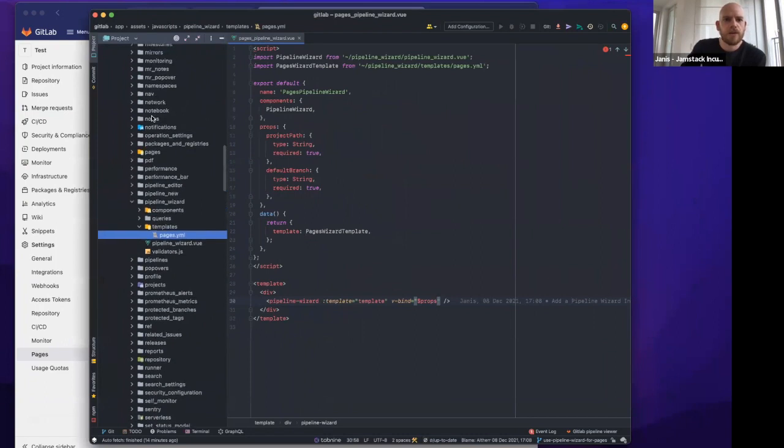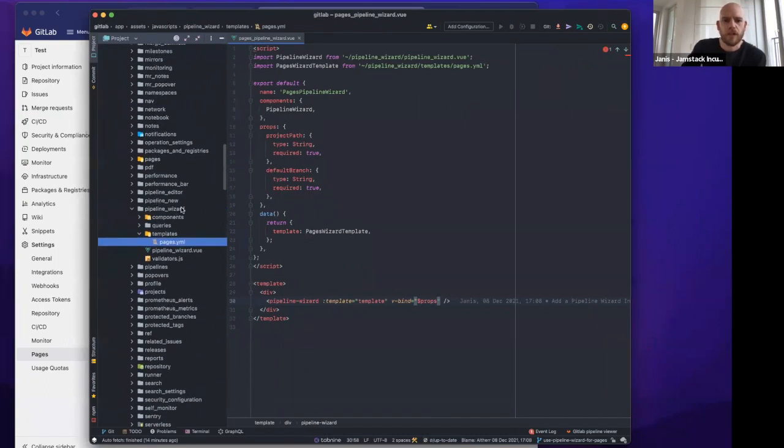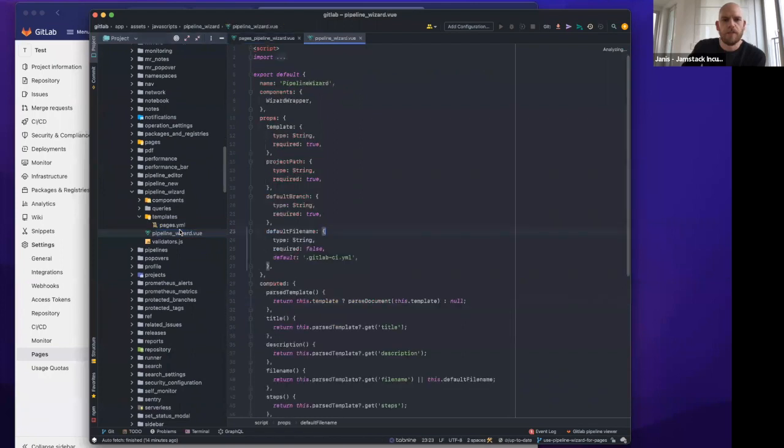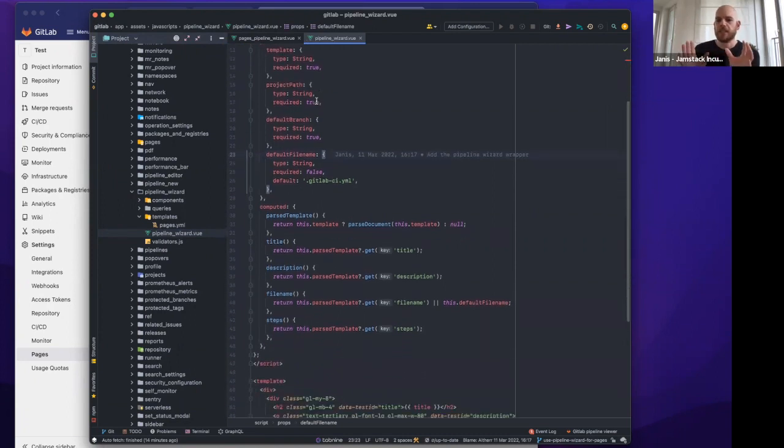So how does the pipeline wizard look? This is what I've committed just recently and what is finally merged. The pipeline wizard is basically just a Vue component. It's front-end only. There's no backend part to it. So it's very flexible and can be used in different places.